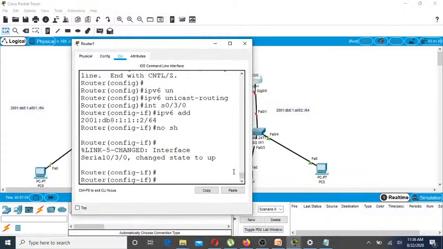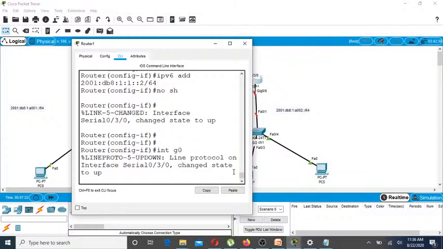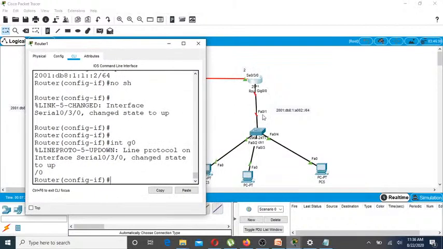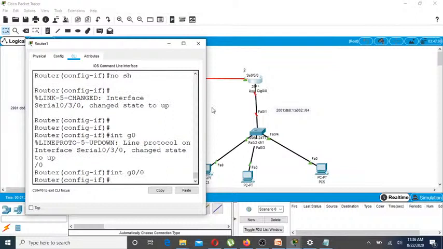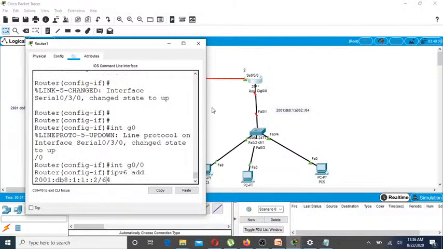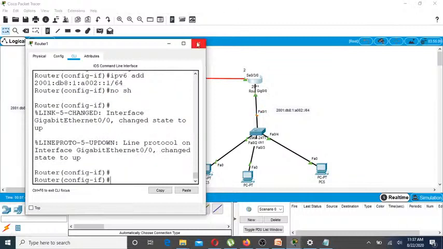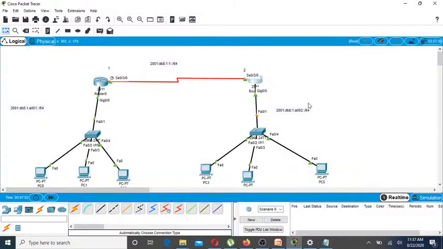Okay, so the next interface here is int g0/0. So this is the 0/0, and again I'm going to confirm int 0/0 IPv6, or I can just use it. Yeah, it was I think A002. So A002, and this has to be 1. Enter, and no shut. So each and every port is going up now.